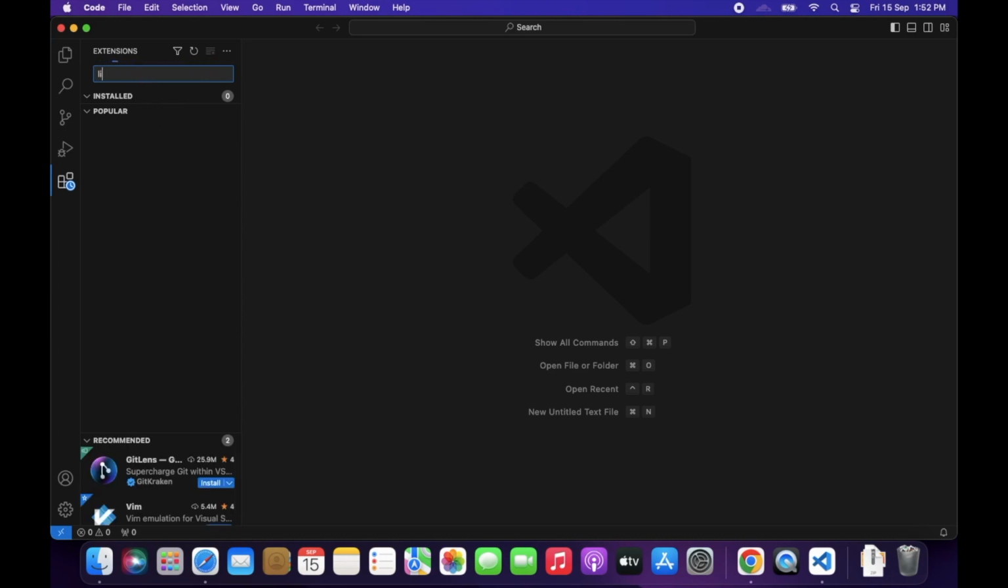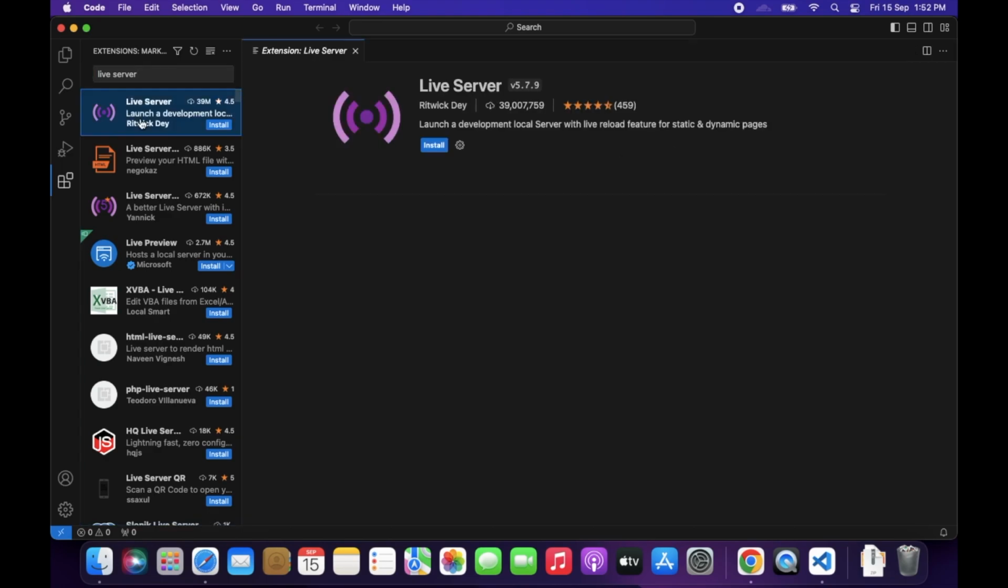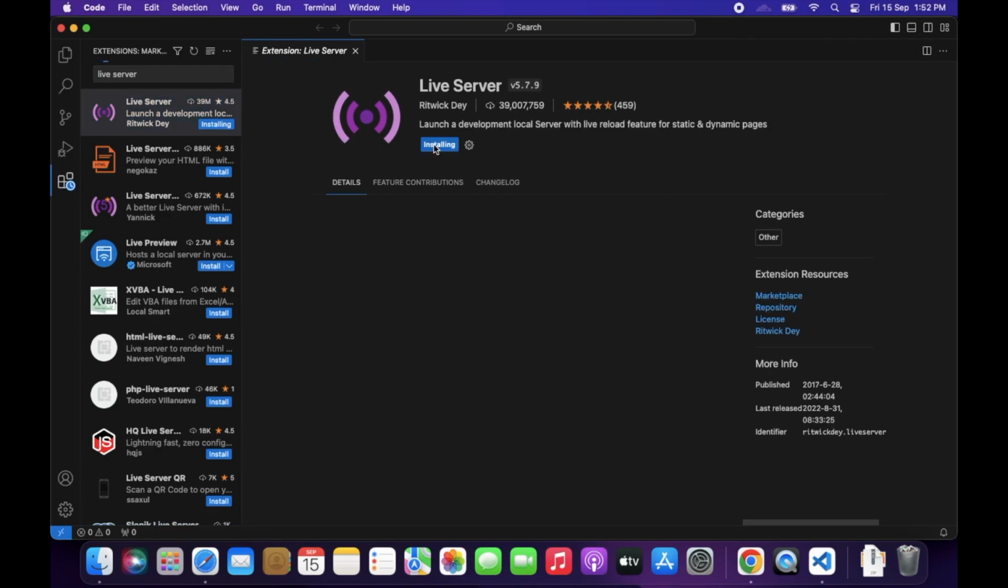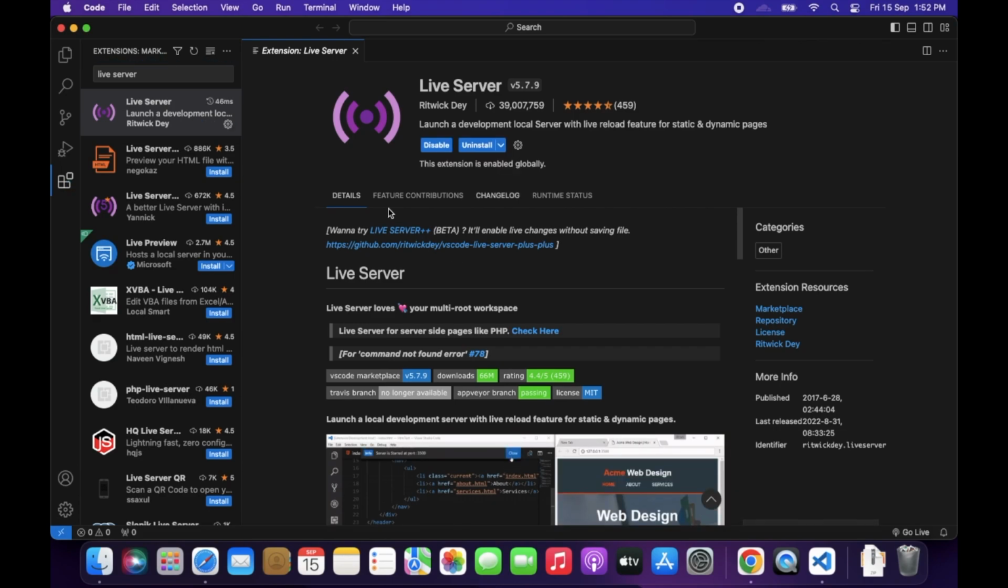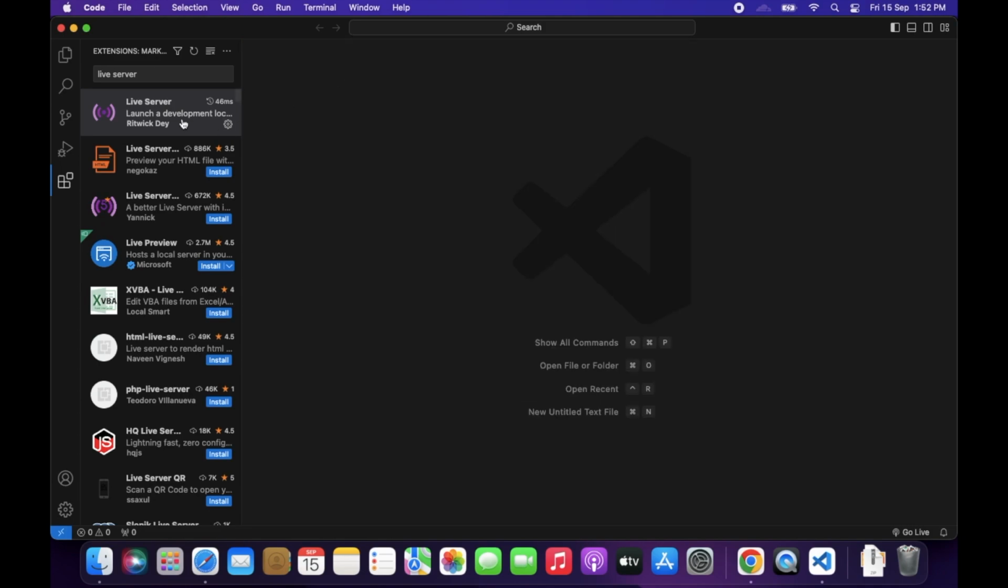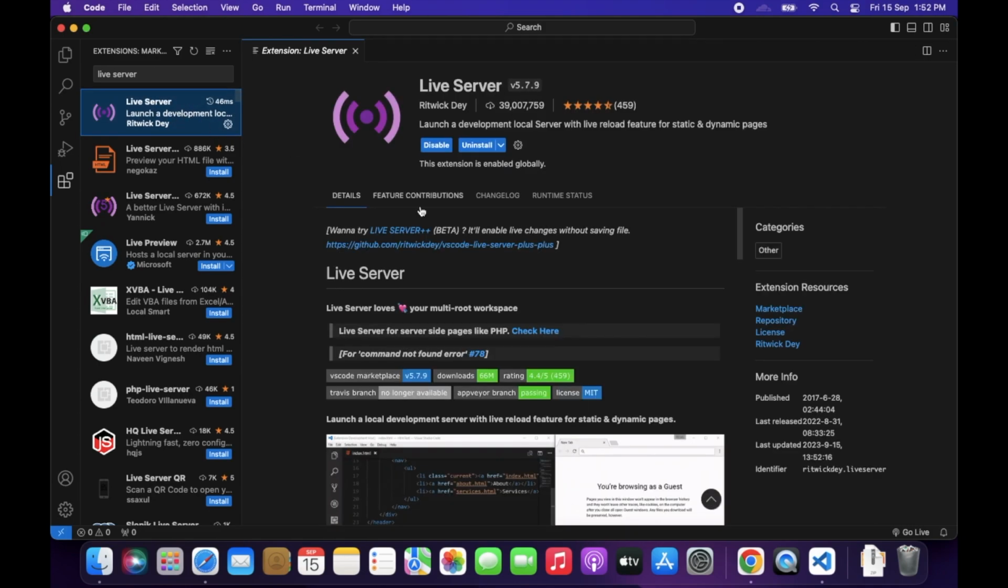Just ignore the welcome screen, because we need to install Live Server. Click on Extensions and search for Live Server. You will see the first result, Live Server. Click on it and install the Live Server extension. Once the installation is done, our Visual Studio Code is ready for our JavaScript environment.